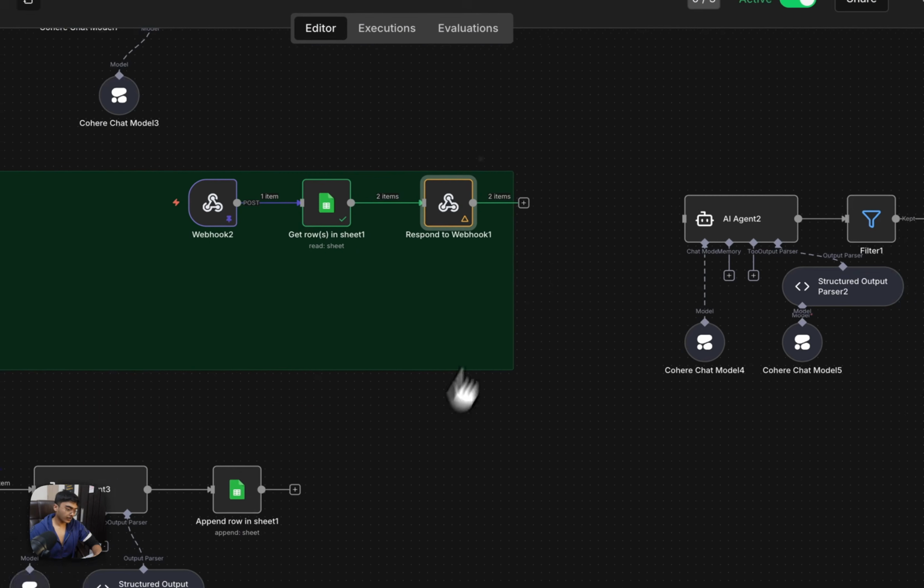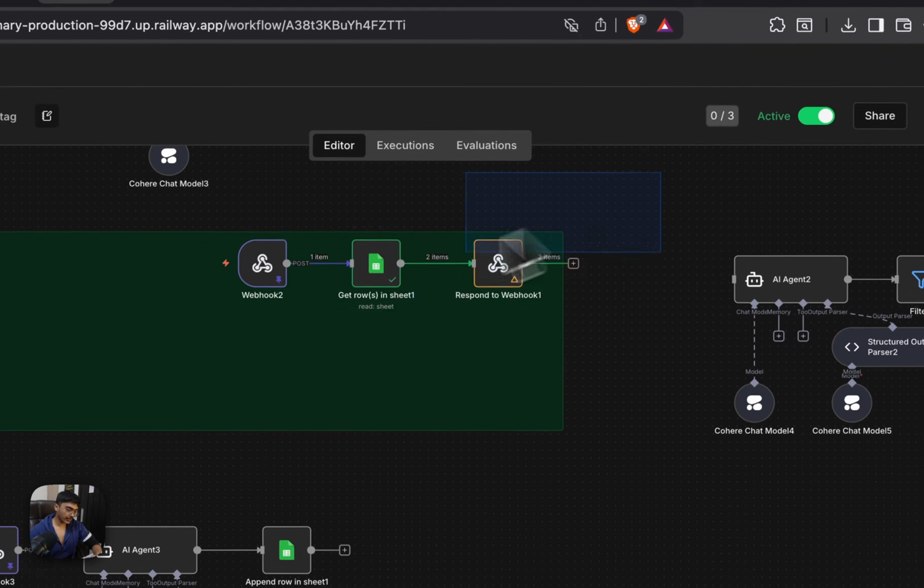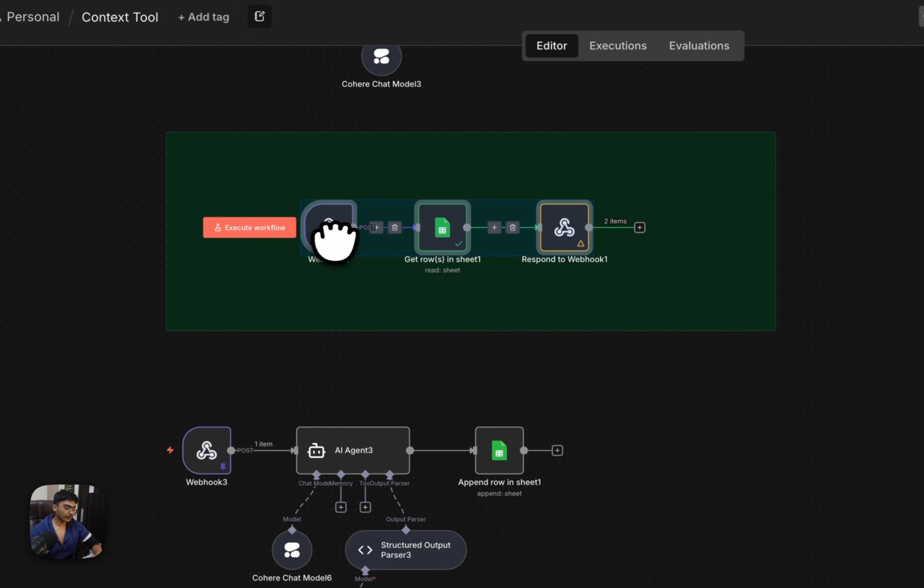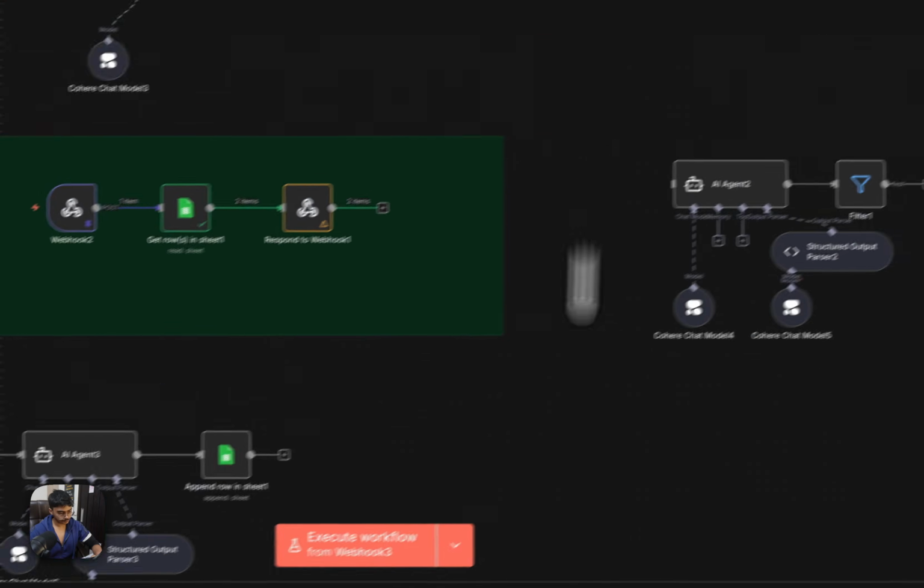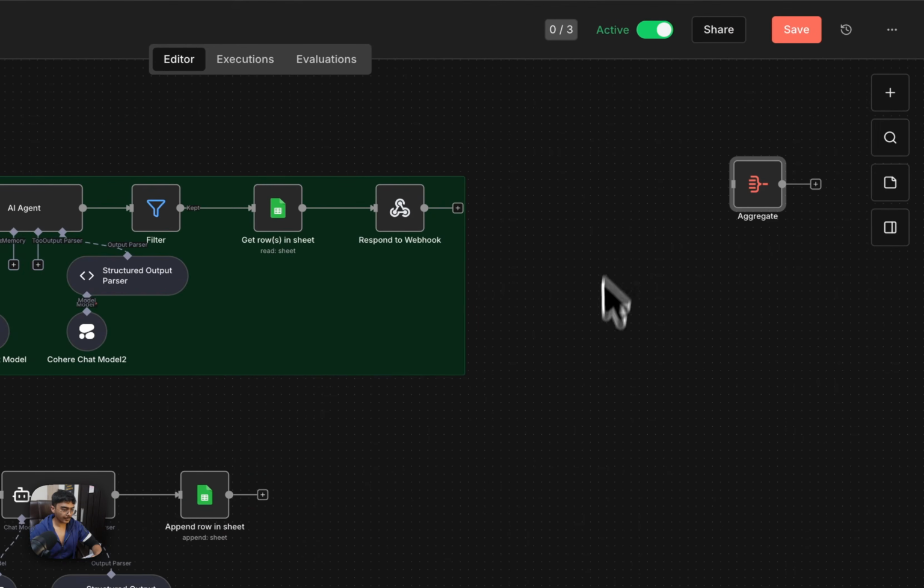So this workflow is for Ultravox. This one is for Vapi. You can use the aggregator if you want to.